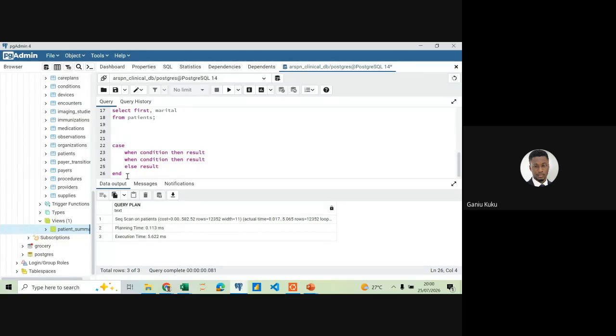So you also have another one again: coalesce. Coalesce returns the first value that is not null. It always returns the first value that is not null. That is what you use coalesce for.